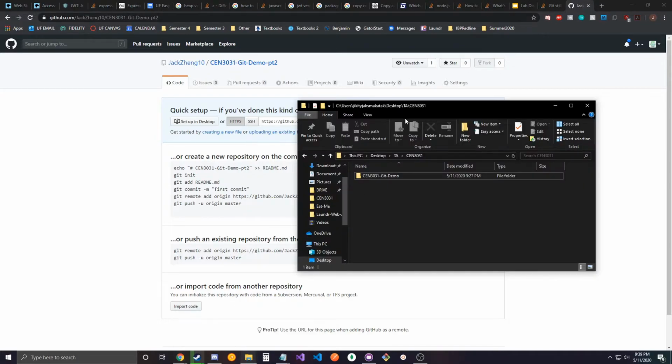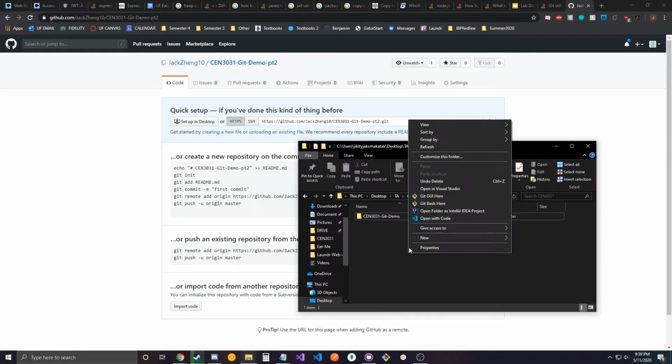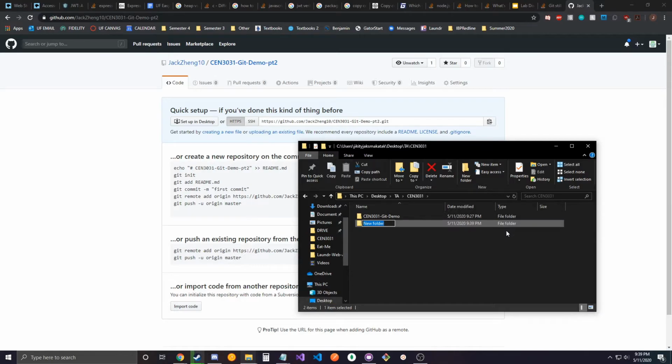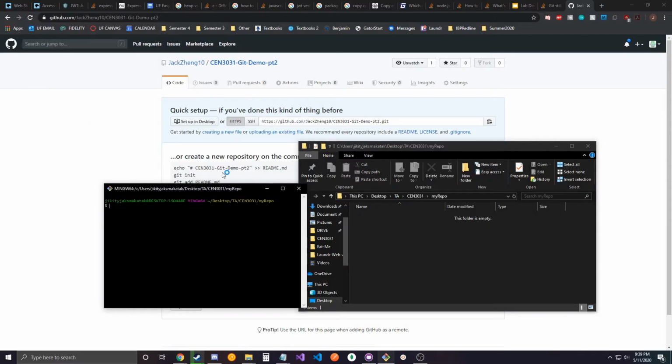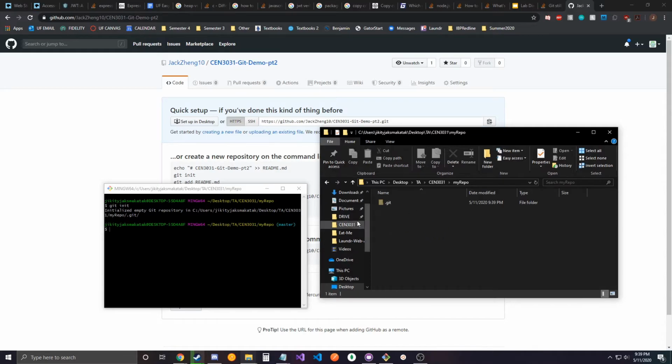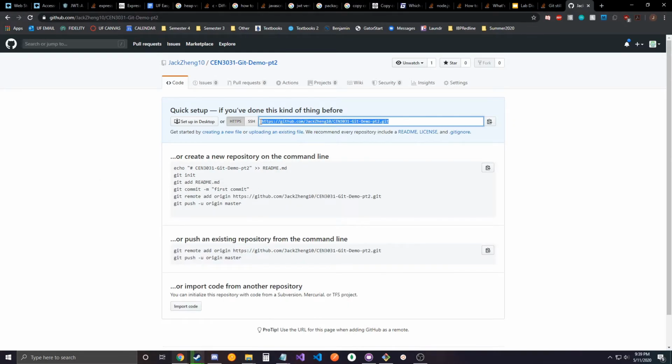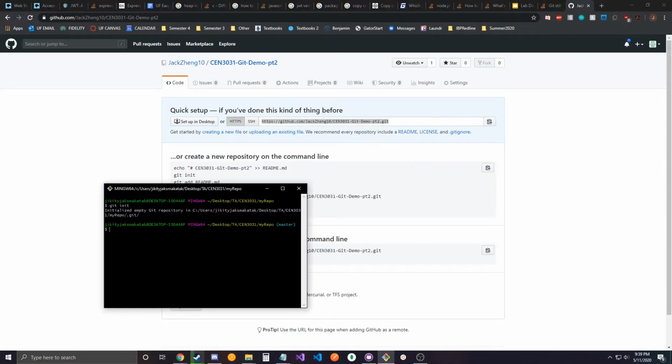So I'm going to navigate to where I want the local repo to be located, and I'll just create a new folder for it, call it my repo. And then I'm going to bash into here and type in git init to initialize a Git repository in this location. And I can connect it to the remote repo using the command git remote add.